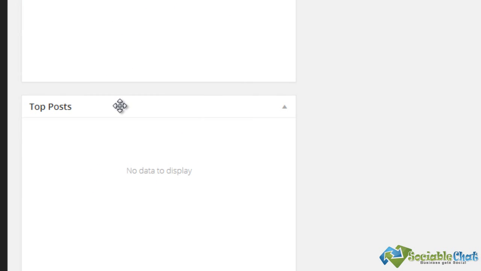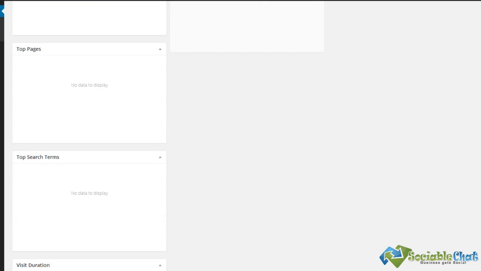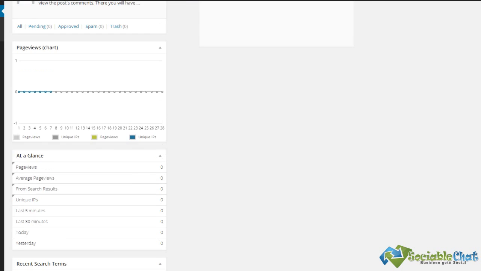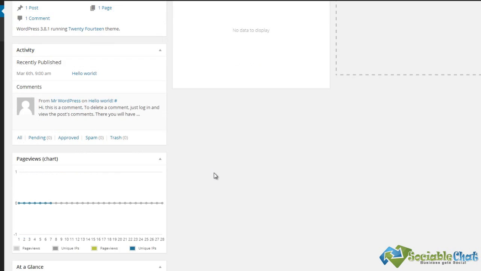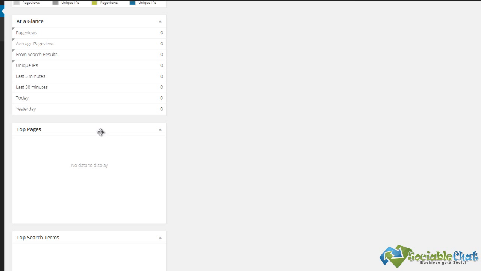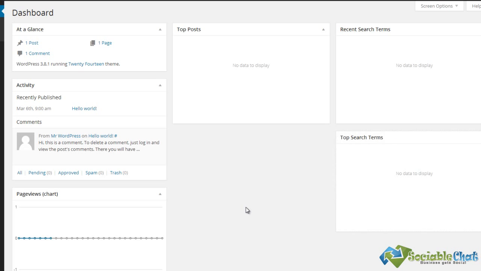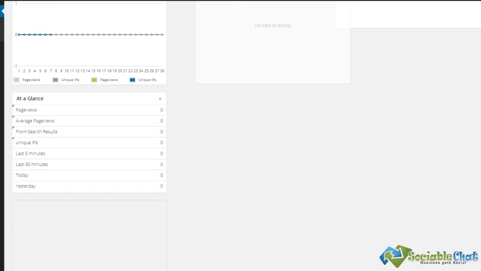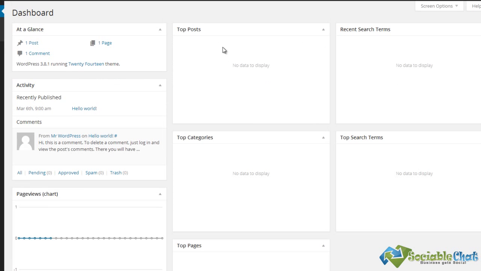And now if we left click, when this changes to a crosshair, if we left click and go up the page here, just drag up, we can choose to put this where we want to see it. So we can see at a glance what the top posts are. We could put this one here and see which is the most recent search terms, the top search terms, the top pages, and the top categories. So I've got top posts, top categories, top pages, top search terms and recent search terms.